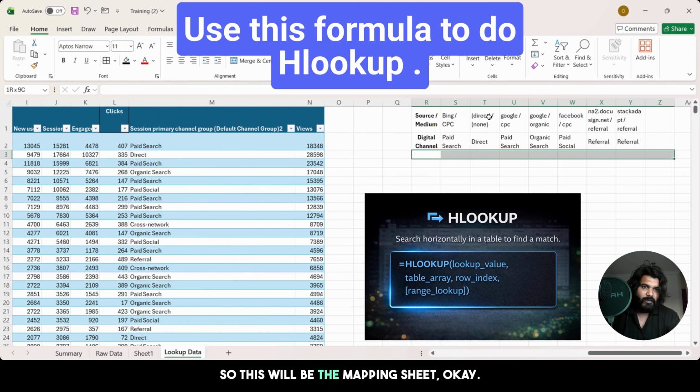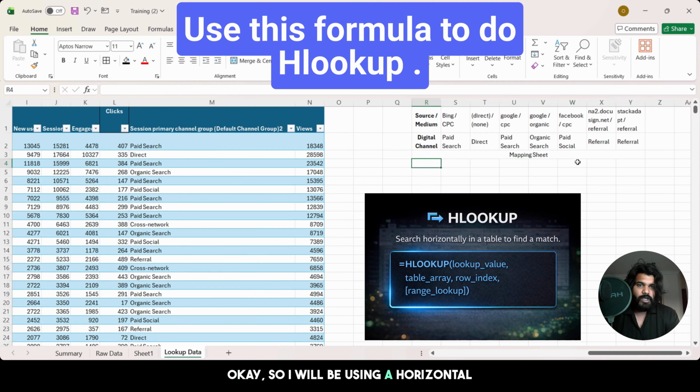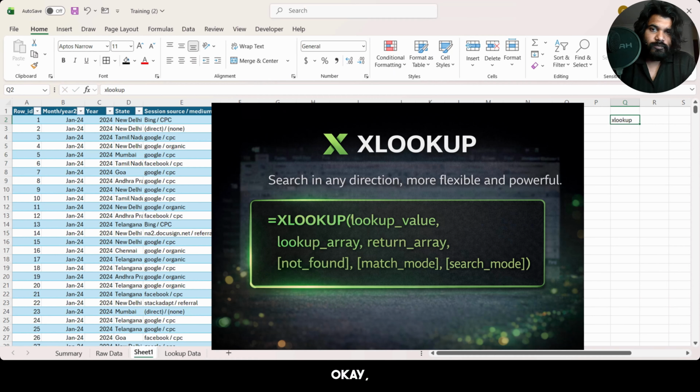So this will be the mapping sheet. Whenever you want to merge anything, you just need to click on merge. This is the mapping sheet, so I will be using a horizontal lookup because this is horizontal, right? Previously we did a vertical. Now we are doing horizontal. So we will look into XLOOKUP.